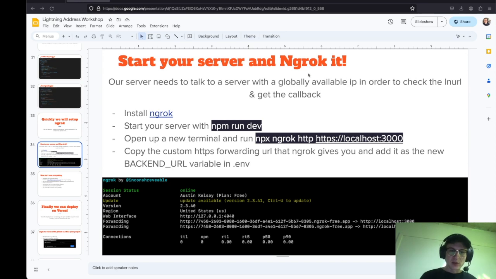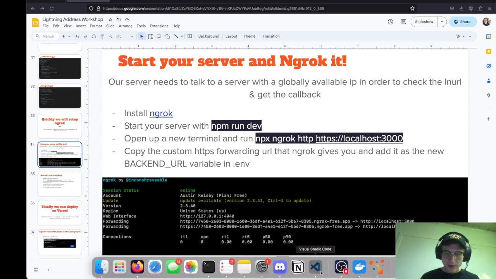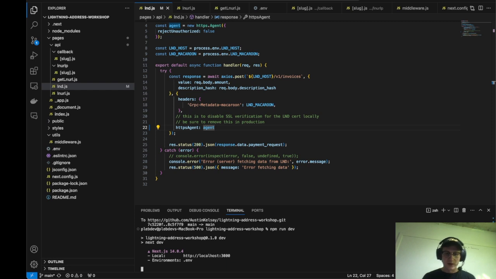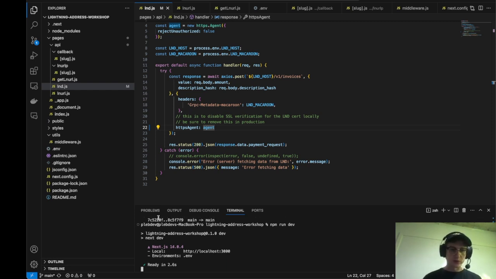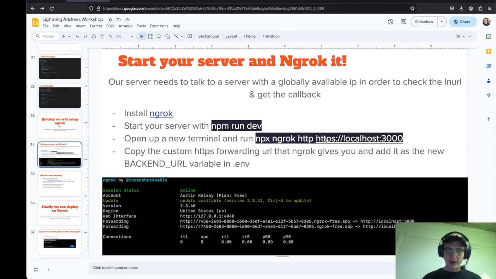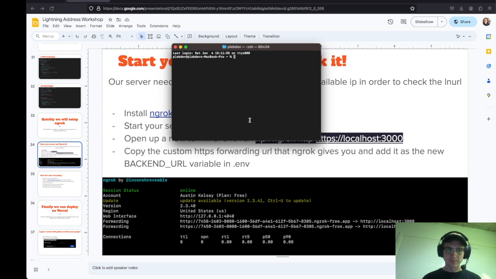So let's do this. The server is here locally. I removed that for a second, but I'm just going to npm run dev, run it like we were before, on localhost 3000. Great. Now I should be able to run this command: npx ngrok http localhost 3000.